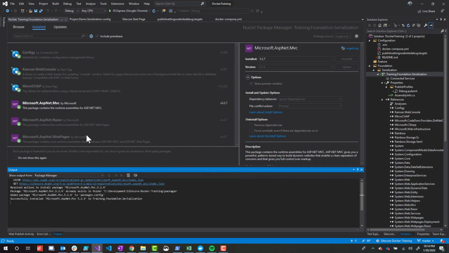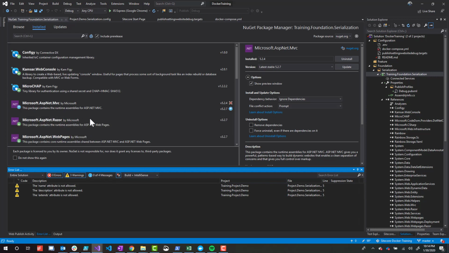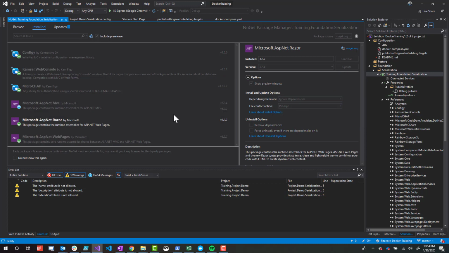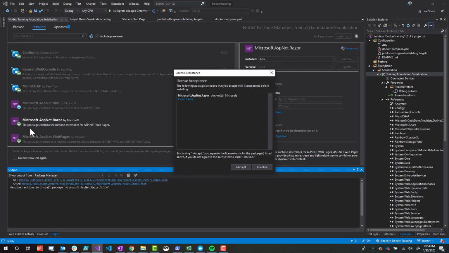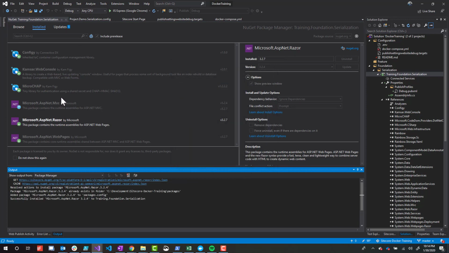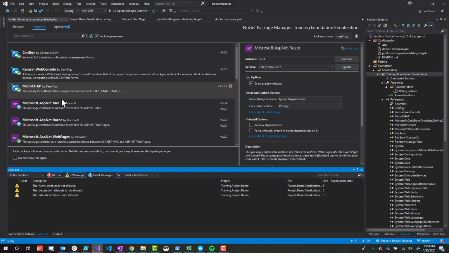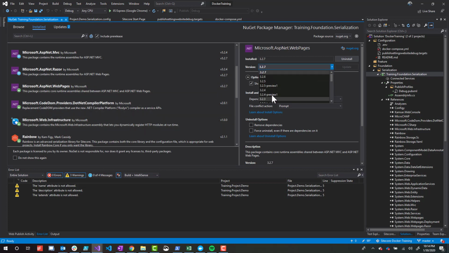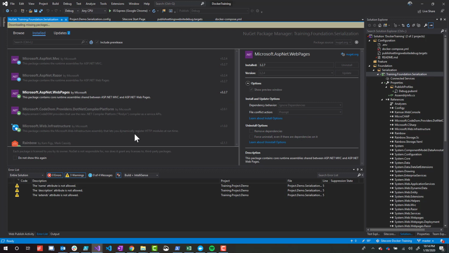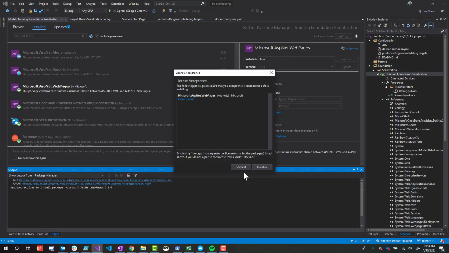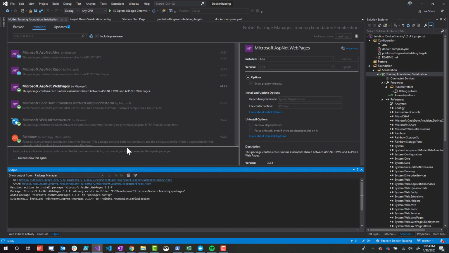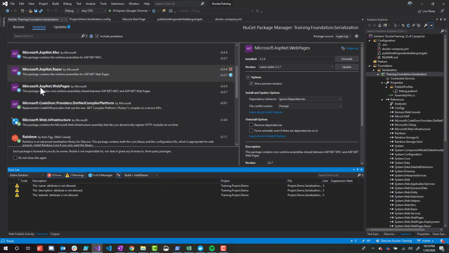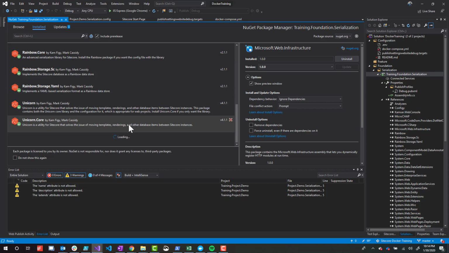Accept. And 3.2.4, ignore dependencies, update. Okay, accept. And then I am going to do, let's see, this one, 3.2.4, ignore, update. And I believe that's it. Let me just double check real quick. So these guys, and I don't think that's, yeah, we'll say that's good.